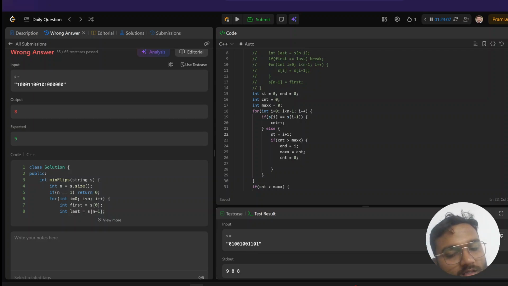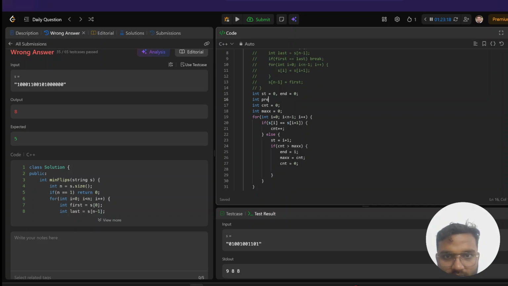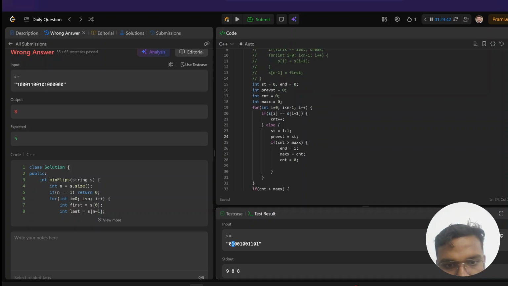For each continuous element I am making a start variable. Okay, so let me have one again, a previous start, that is 0. What about previous start? When you are not equal, I am making you I plus 1, and my previous start will become start now. Not equal, previous start would be the actual.